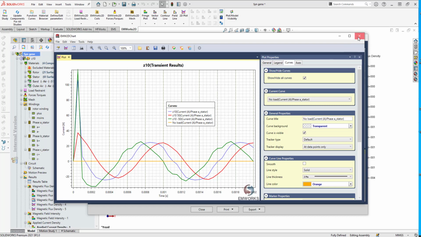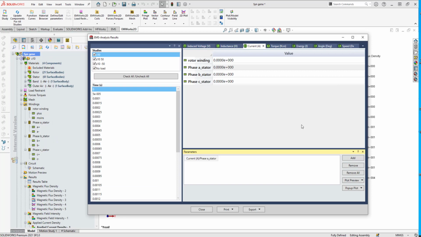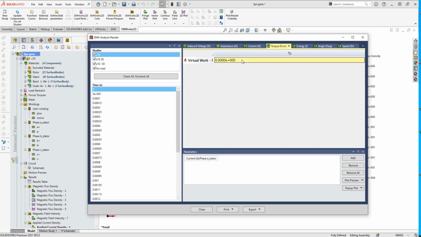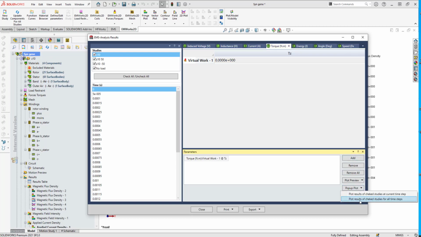You can also compare any other quantities for different studies. So all the results are in this table, you can see them here. Actually, if I want to do the torque, I can see.